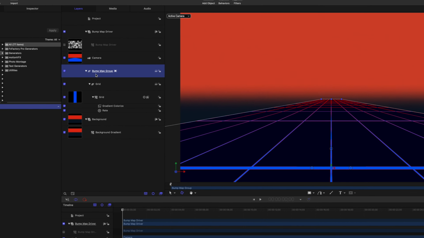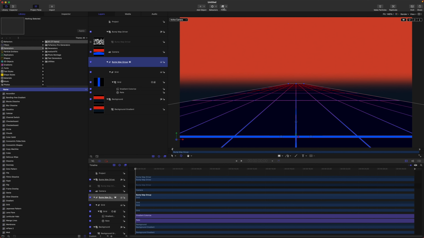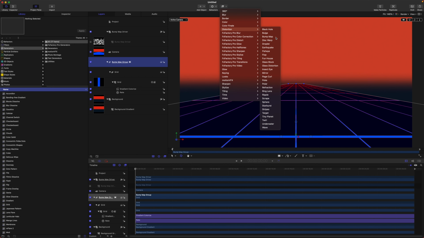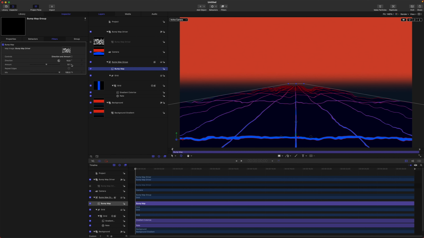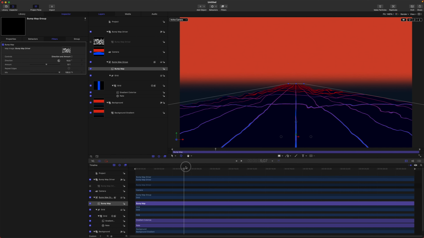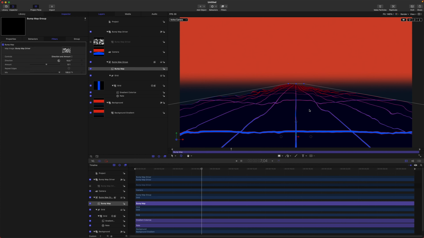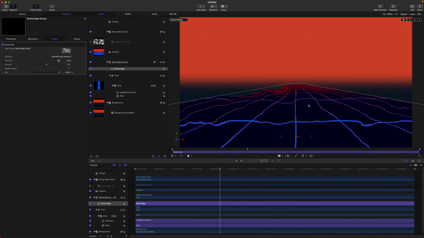What we're going to do is select our bump map group, go up to filters, we'll go down to distortion, and we're going to select, you guessed it, bump map. Now we'll go back into our inspector and we're going to drag our bump map driver into this group. So now you can see it's already warping our grid in really, really cool ways.